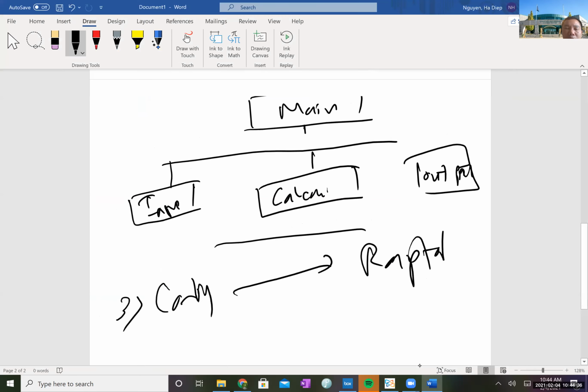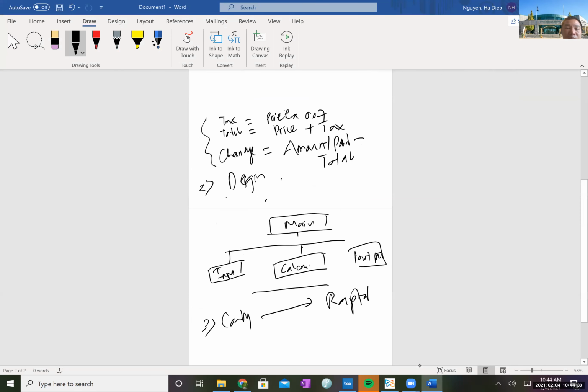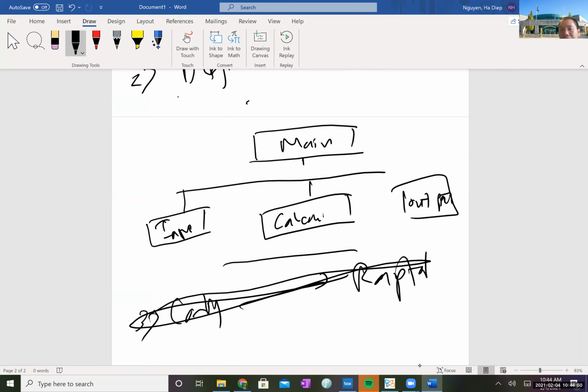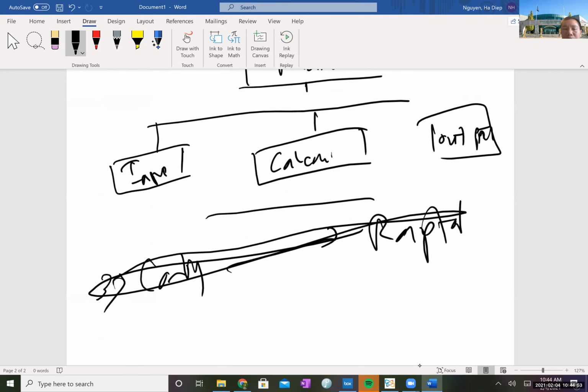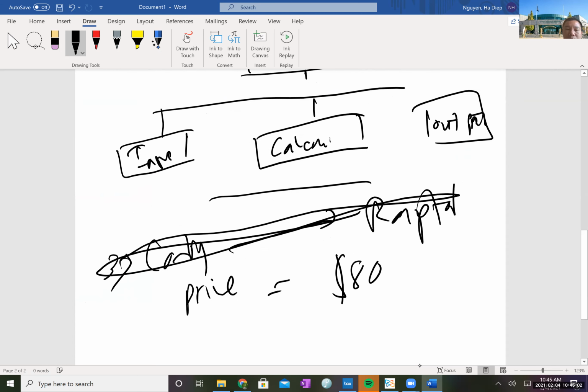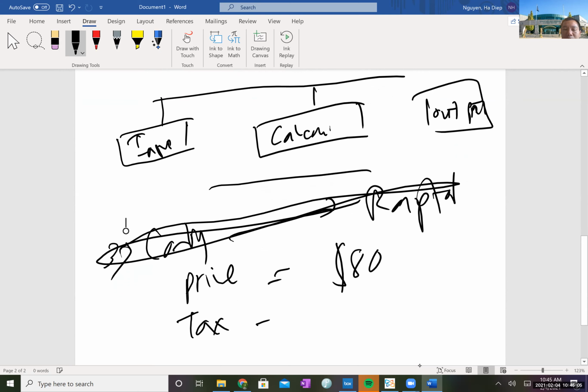So one more thing I forgot about the design. In the design, you also have to figure out the testing scenario. You have to think about it: when you enter the price of 80 here, then the tax is 80 times 0.07. You have 5.6 here.